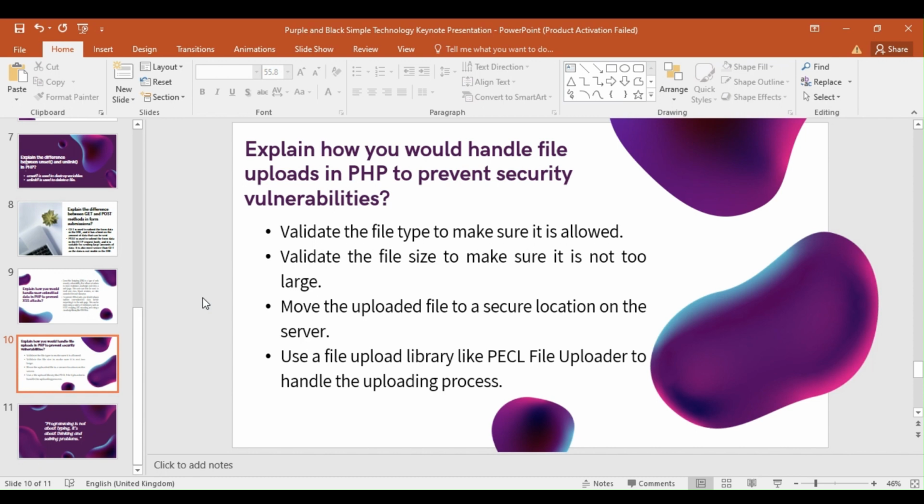So guys, that's all about the important questions which we discussed in PHP, what type of questions the interviewer might ask. These are very important questions, particularly about get and post. This is a very common question.